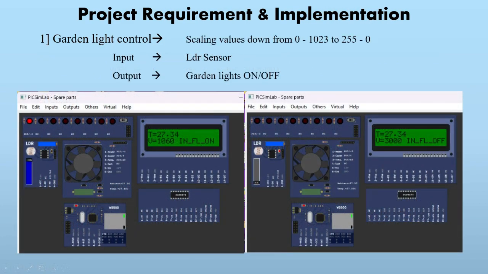Let's start with the first requirement. The first is garden light control. In this, we'll be using the LDR sensor to get a specific output, that is the LED, whether it is on or whether it is off. For this, let's say the LDR sensor is at its max, its highest value, and we'll see the LED glowing, but when we reduce this lower, the LED will stop.